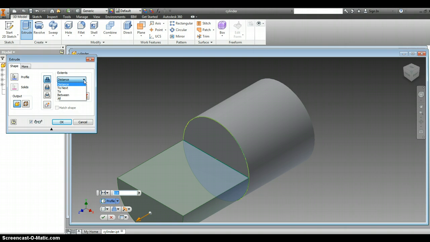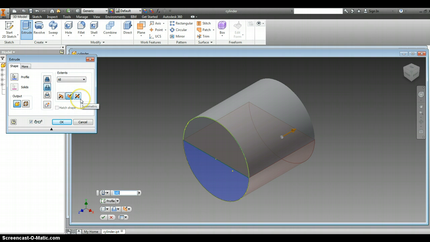So I am going to go to my dialog box. And for the extents, I'm going to go with all. We want all of it gone. And click OK.